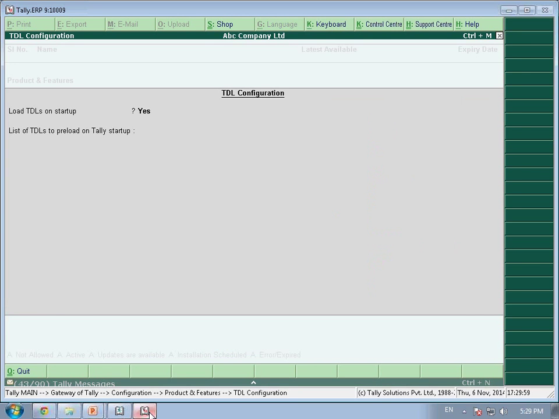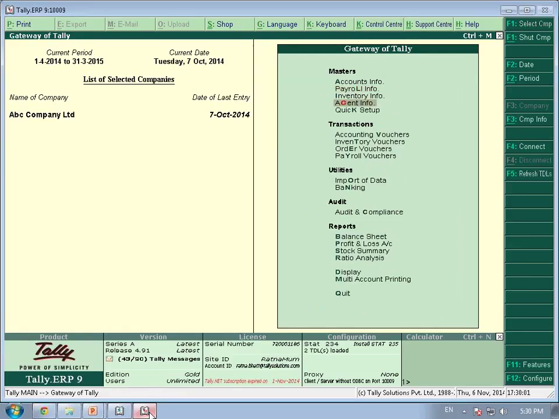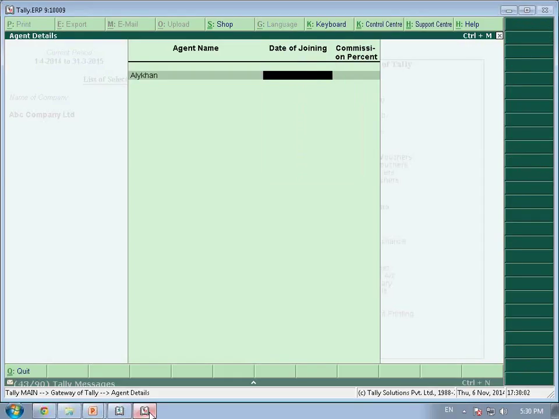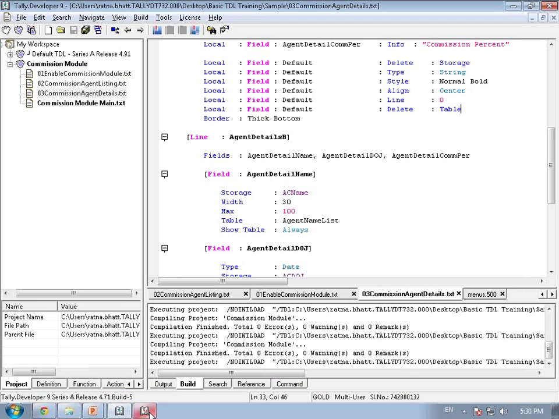Right, let's refresh and check, does this work? Okay, date of joining, commission percent. Oh, it's breaking. Why? Why is it breaking? I have given a repeat, I have given a scroll, till it breaks. Why?